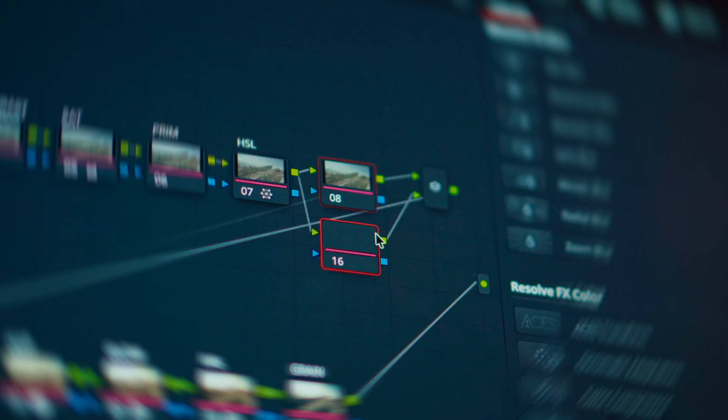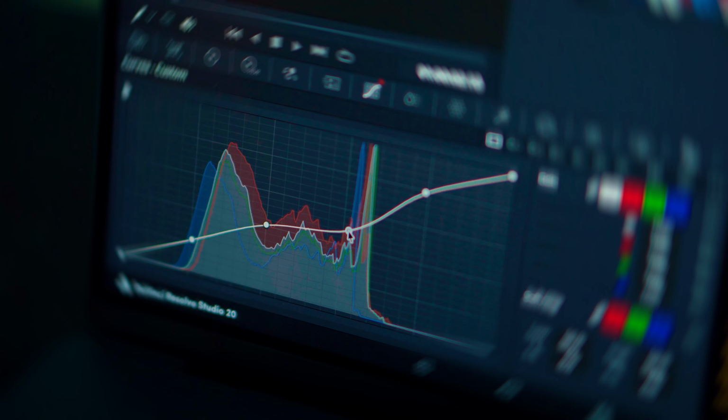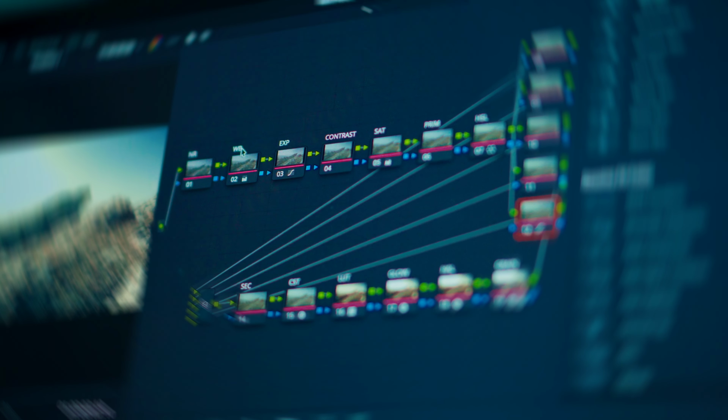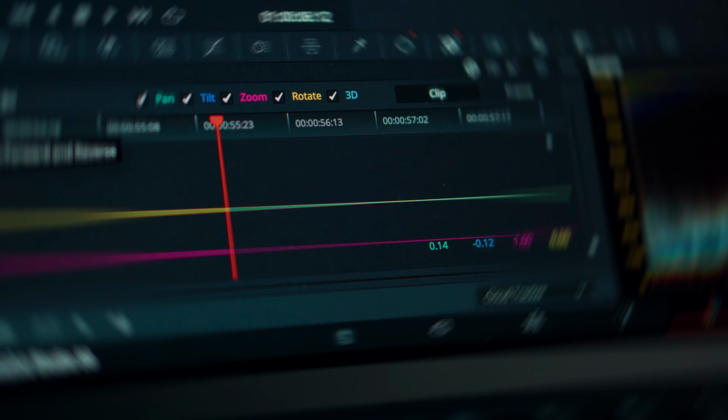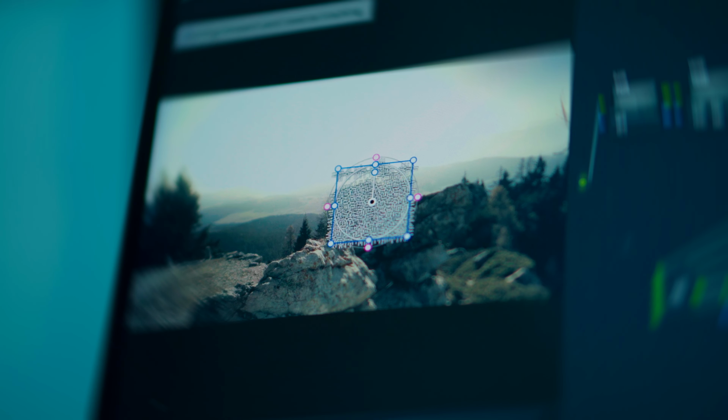If you are a filmmaker that spends 100 hours color grading their footage, this video is for you. Because today I'm going to show you how I improved my color grading process to make it easier and more efficient. Let's start.